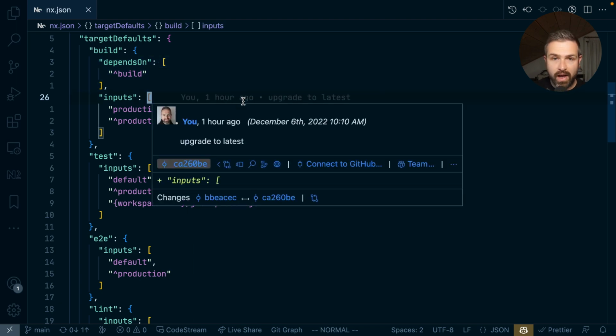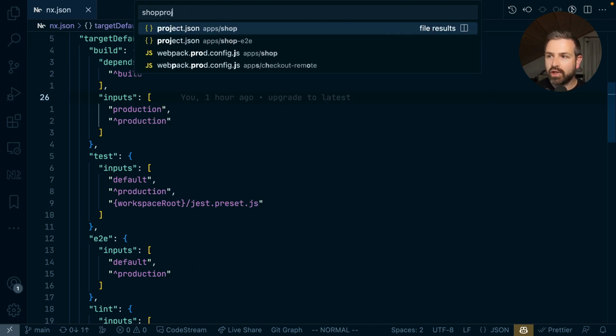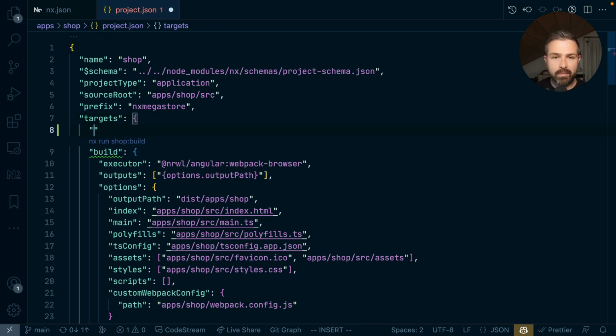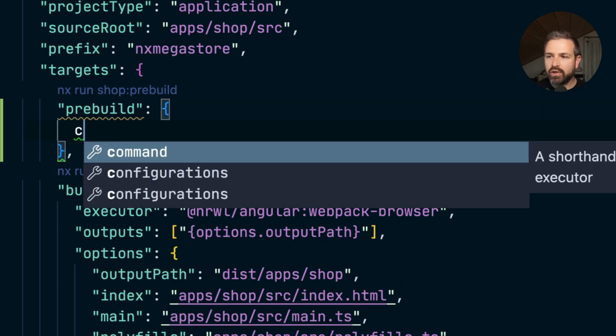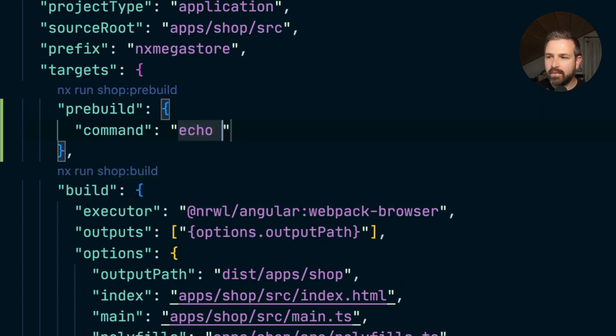Now, assume I go ahead and go to my shop project.json, and I add another step in here. So what you often have is something called like a pre-build step, where you prepare your actual build. And so I can just run here a command, let's say preparing build.